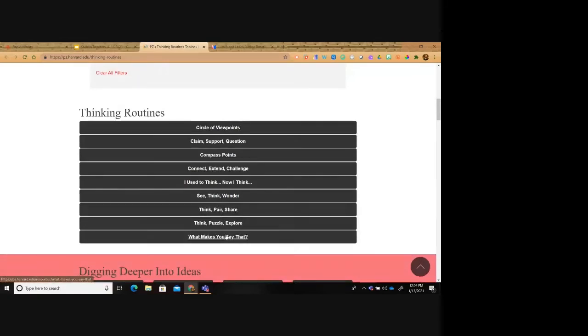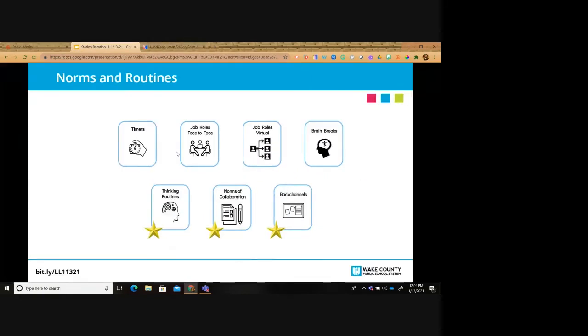The idea behind this is for you to choose just one or two of those thinking routines in the category that you want to target and practice those over and over, the same routine over and over in different situations, so that your class really becomes a culture of high-level thinkers and productive workers, and not spending a lot of time on the things that don't really move the class along. So consider thinking routines as a norm and routine in your classroom.